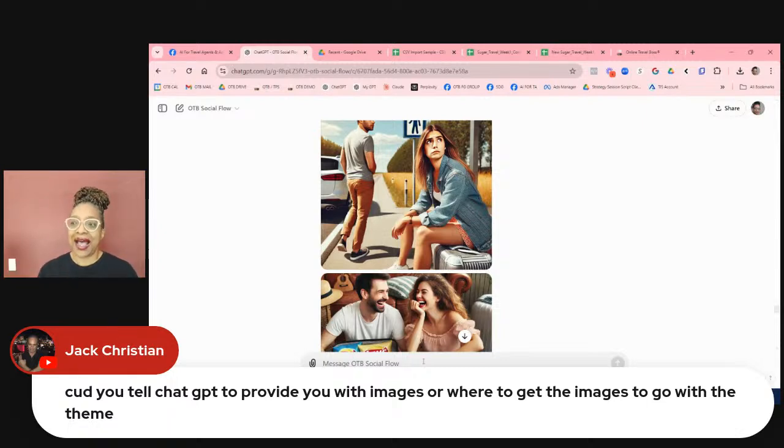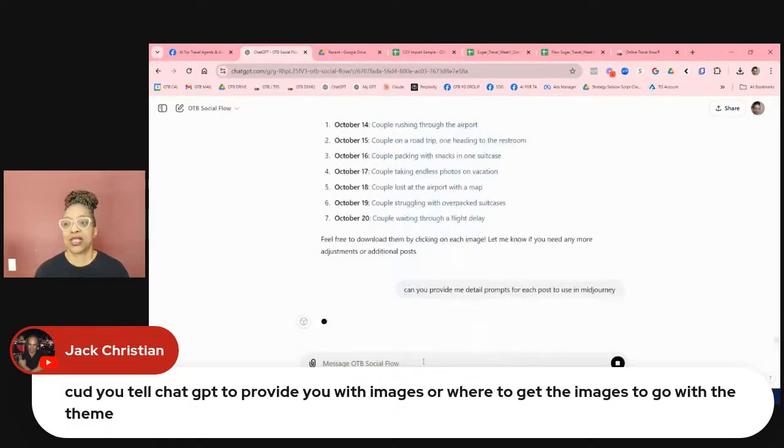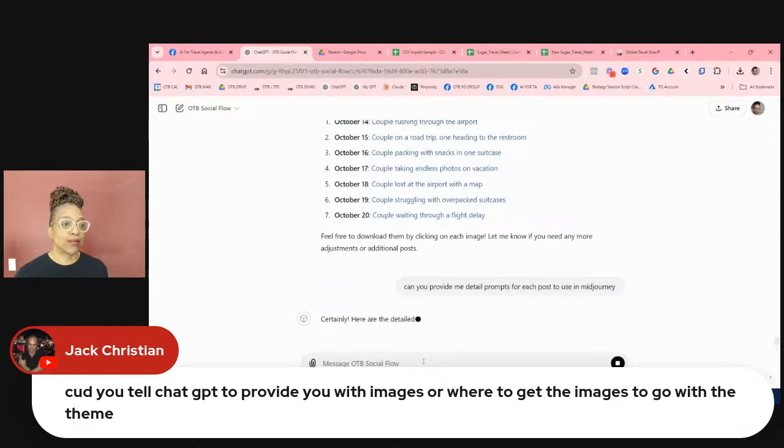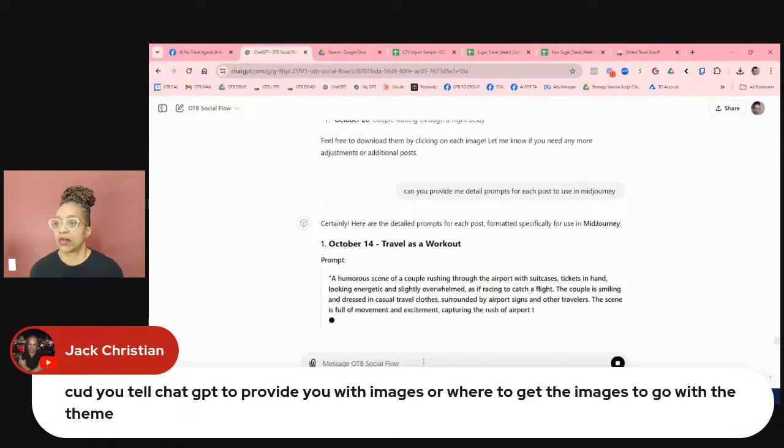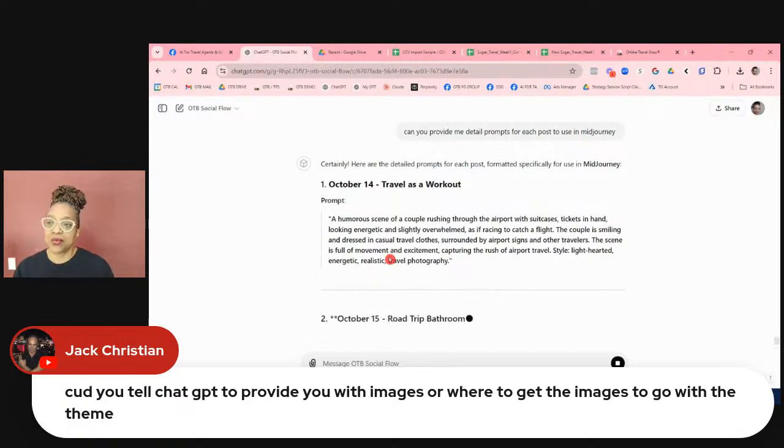So let's say I don't really like these images. Let's say, can you provide me detailed prompts for each post to use in Midjourney. And then what this will do is give you the prompts that you could then feed into a tool like Midjourney. All right, and so now you see what the prompts are.